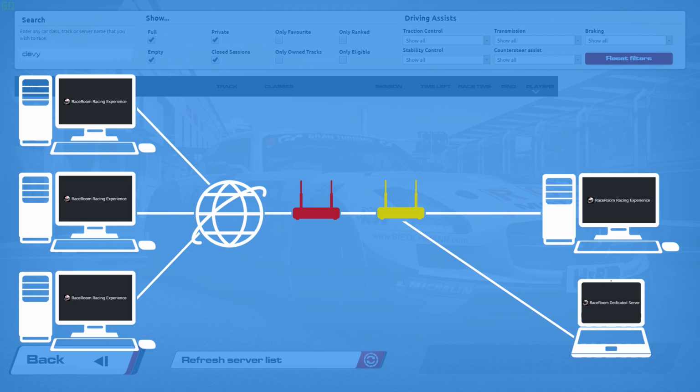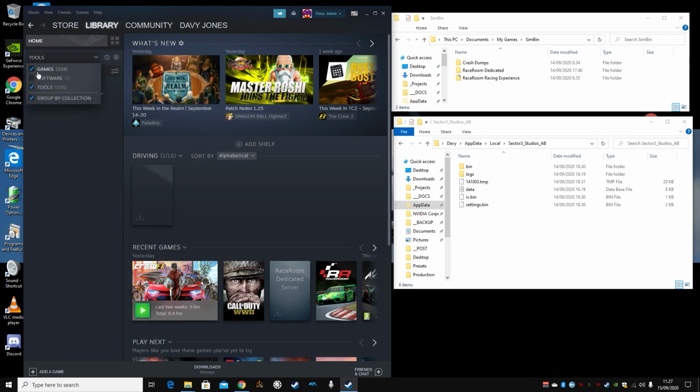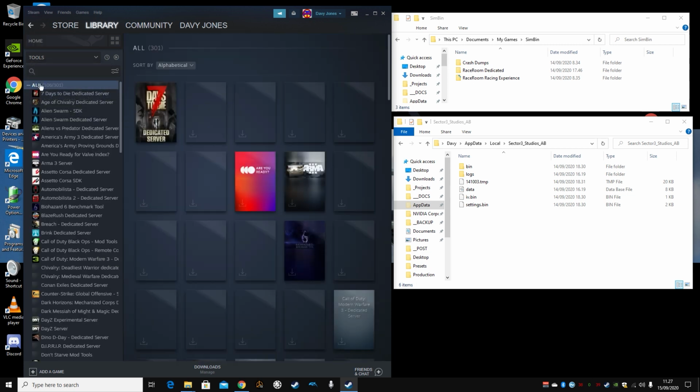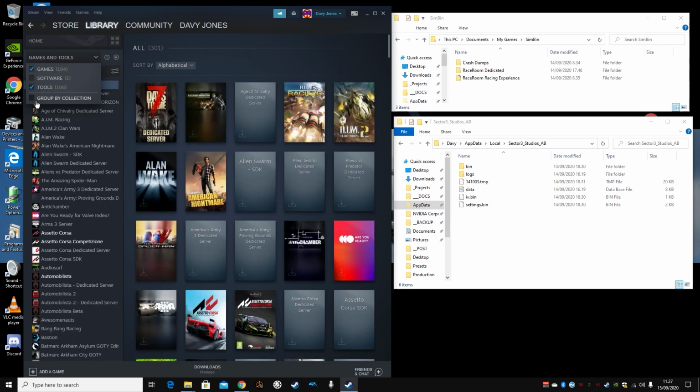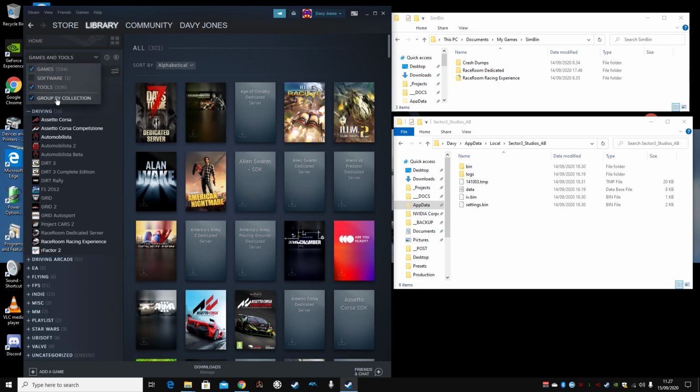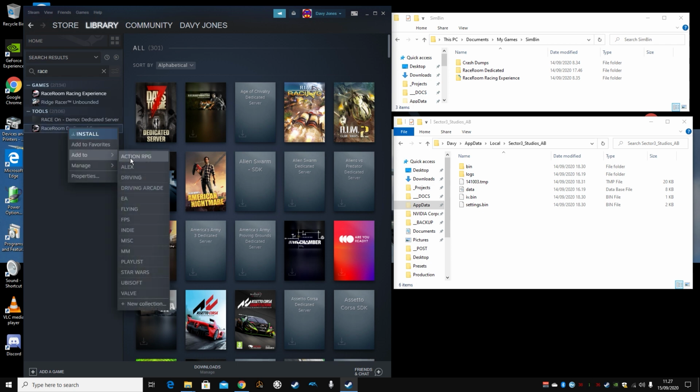RaceRoom Multiplayer. The next thing to do is to install the RaceRoom dedicated server app from Steam. We'll quickly go through how to install it, and you may have noticed that the Steam UI has changed. Click here and enable, for example, Games and Tools and Group by Collection, if you happen to have collections created. Then with Tools enabled, search using, for example, Race. If we have a collection for driving sims created, we could then add it there, just to make it easier to find.